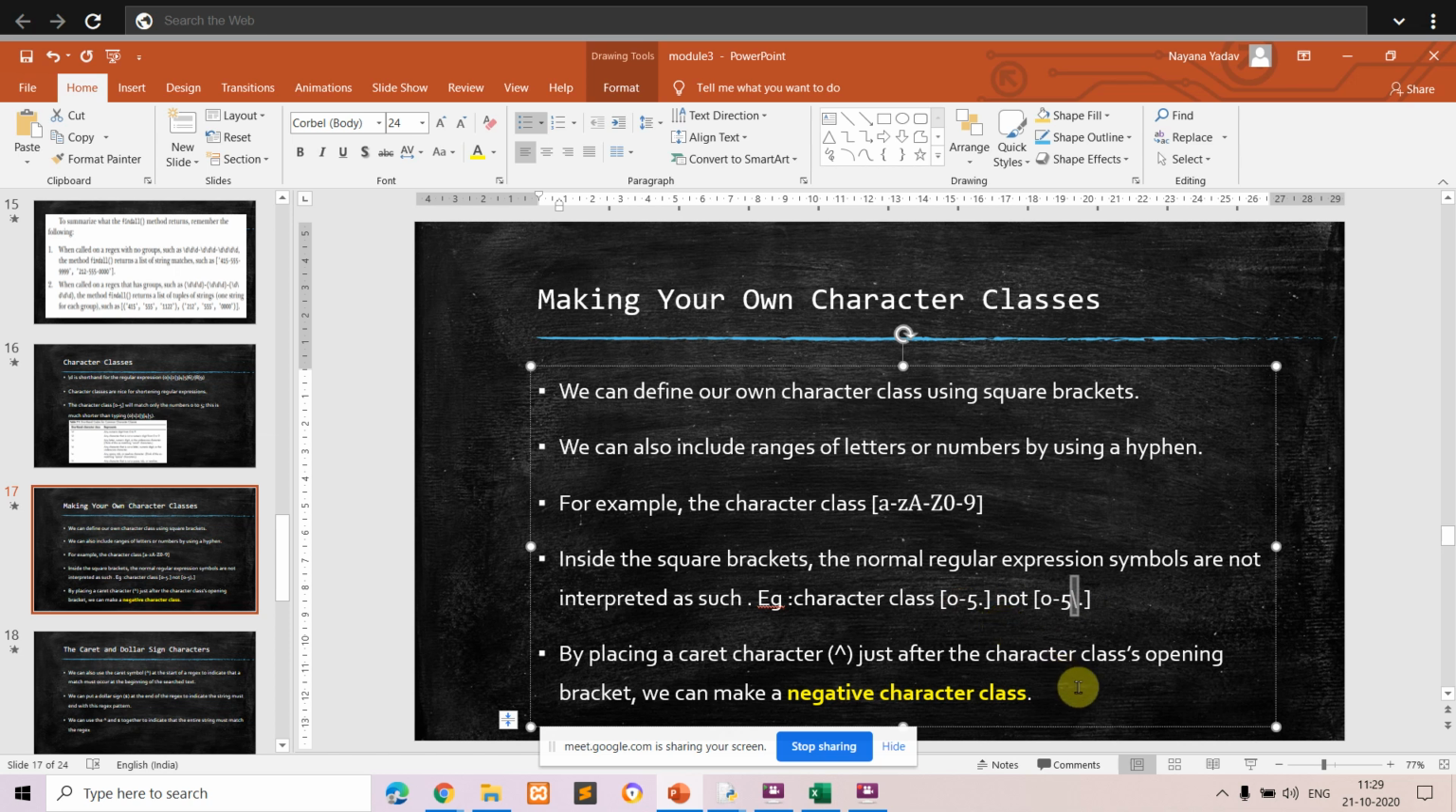Okay. And next, you have something called a negative character class. For a negative character class, you can use a symbol called the caret symbol. You can see the symbol over here. This is called your caret symbol. It is like the power symbol, an arrow mark pointing upwards. So this is called the caret character. It can be used to represent a negative character class.